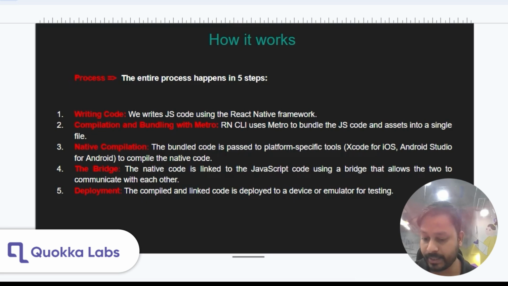The fourth step is the bridge. During this process, the native code and JavaScript code are connected using the React Native bridge. The bridge is the communication channel that lets them talk and work together smoothly, sharing data back and forth.